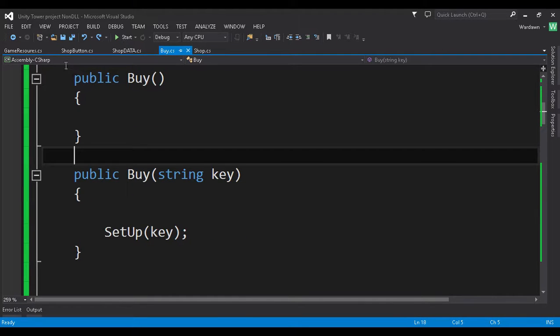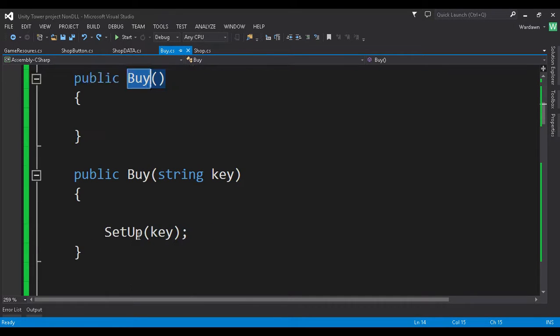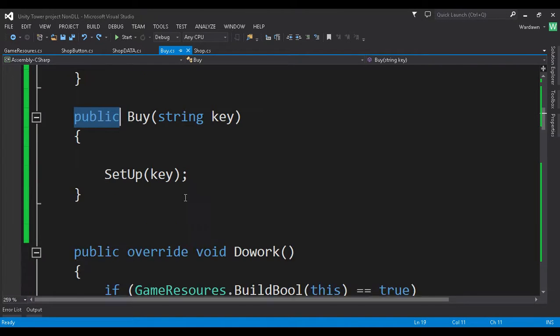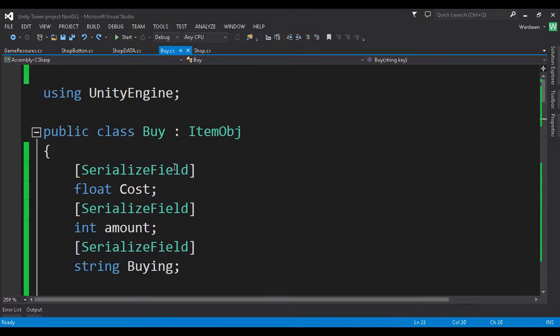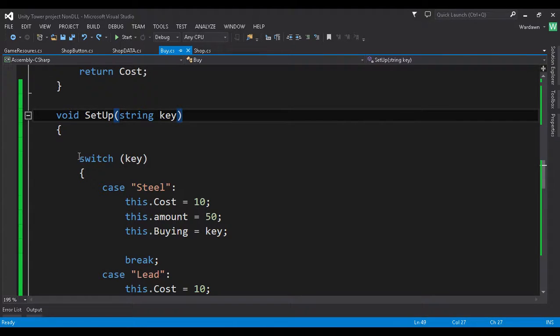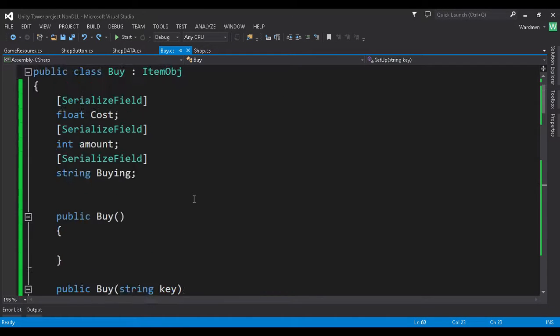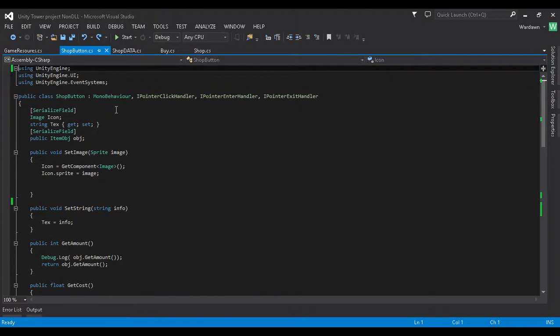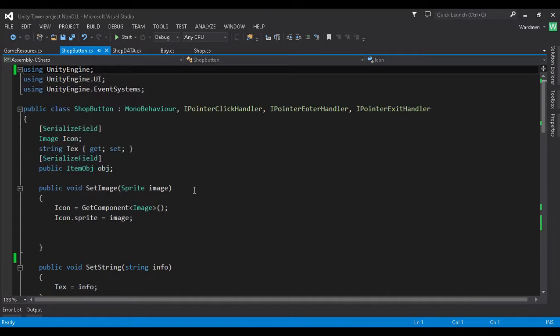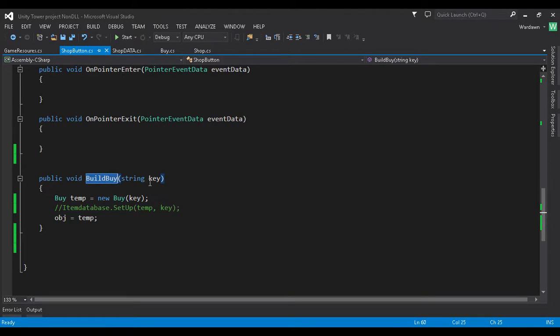If you don't recognize this, please go watch the video, which will be in the description. It goes over why this is called buy and it's not a void. The significance is we can have a private function inside of this buy class that does everything it needs to. So we can go to setup and it can set all of our things based on a string key, which we pass. In our shop button here, we see item object, and down here in build by, we call it based on a key, and we do an instantiation of this.